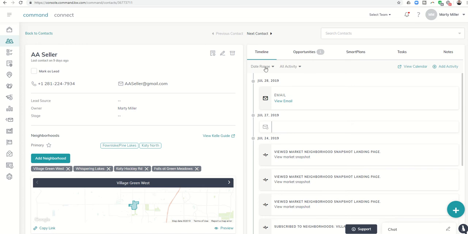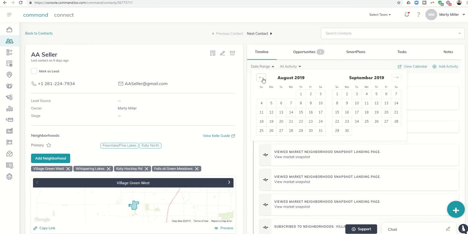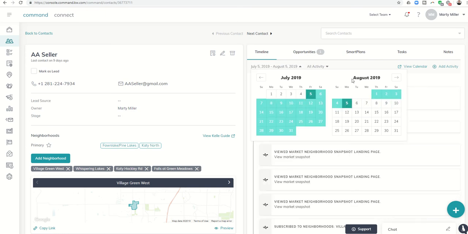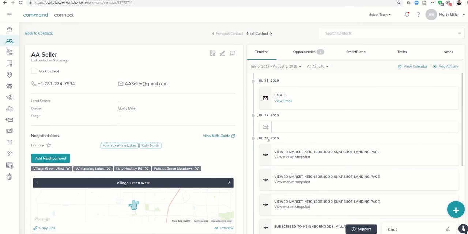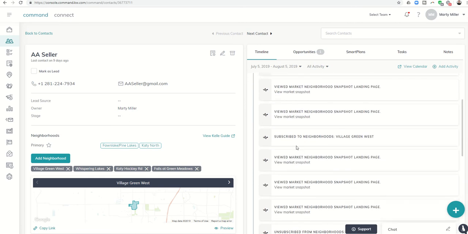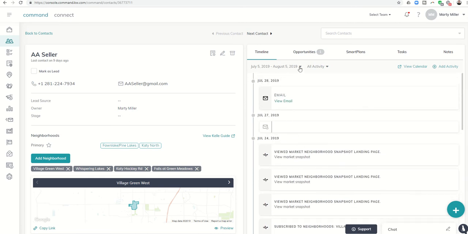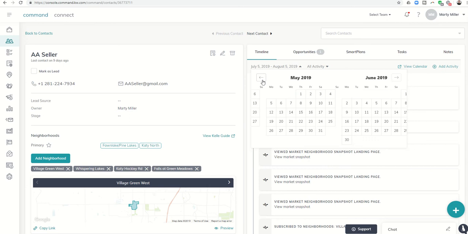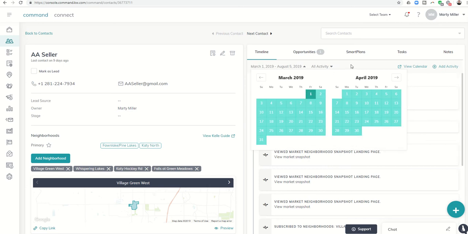But a couple of things. One is the ability now to pick a date range. So if I only want to see activity that has happened over the last month or so, we could do July 5th through August 5th, and I would see just those activities on my screen here. You can see the date picker here. Or I could come back in and do all of the activities, all the way back to March, whatever I wanted to do.